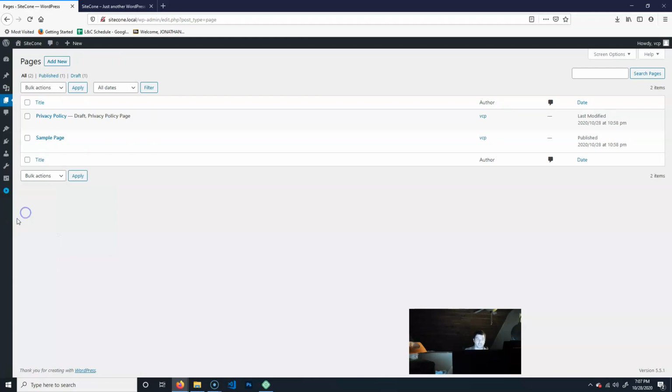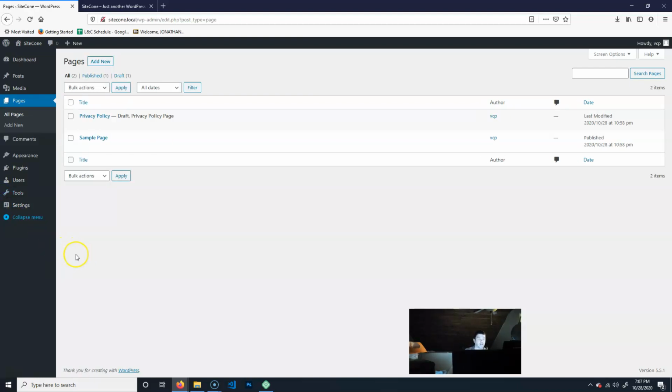And then collapse menu collapses the menu. Go figure.